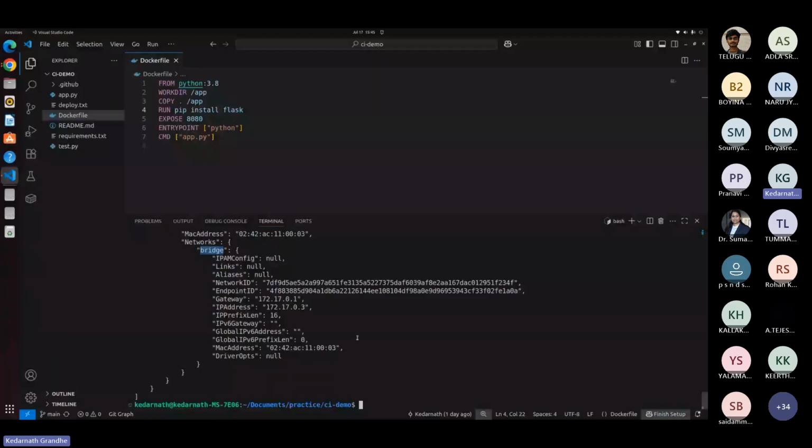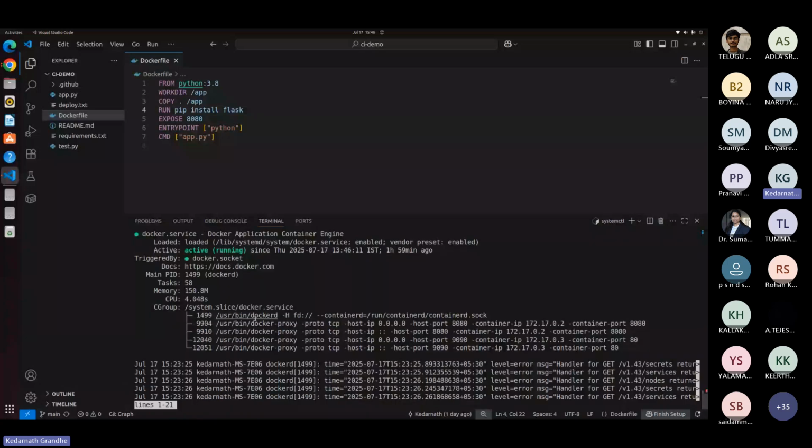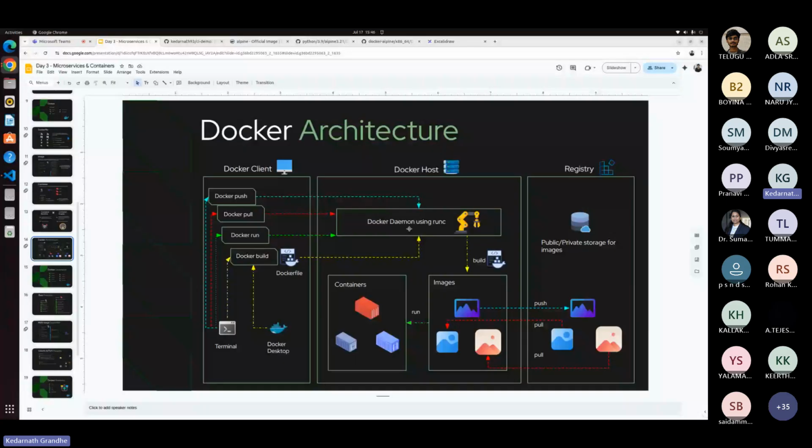Let me just check. Yeah, so this is basically docker.service, or the Docker daemon. It's running, and when we execute any commands, they will go to the Docker service, and the Docker service will take care of it. As I said in that architecture diagram, this is the Docker daemon which is running. So if it goes down, whatever commands you execute, they don't work.